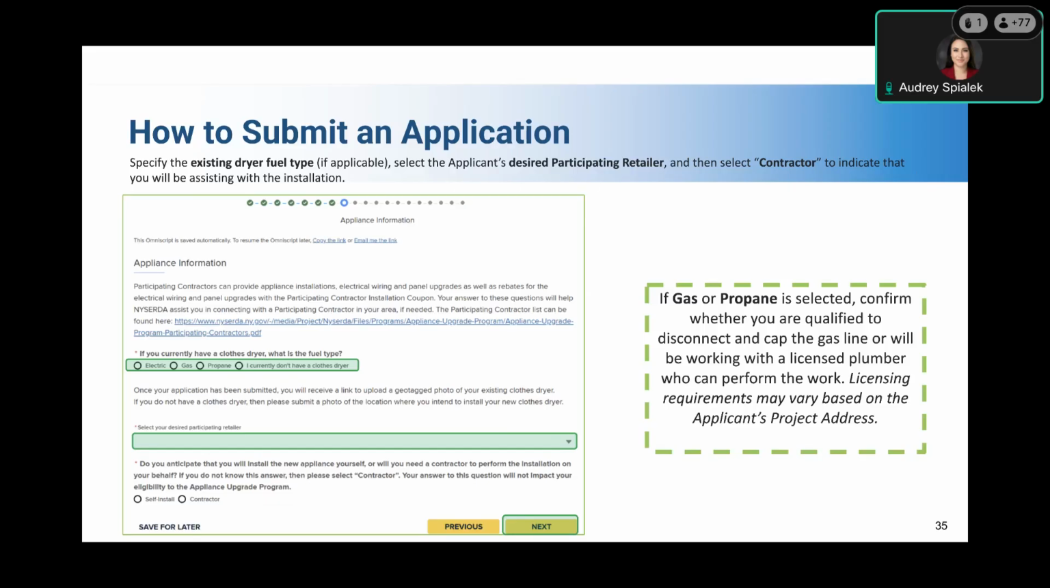So of course, as we mentioned before, the licensing requirements may vary based on the applicant's project address, but we just don't want to get that mixed up. Make sure you can clarify for your customer what type of support you will be offering and clarify how you'll be helping them with this process ultimately. Next slide, please.